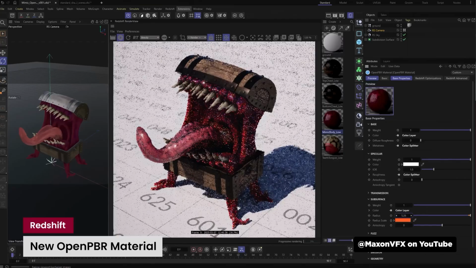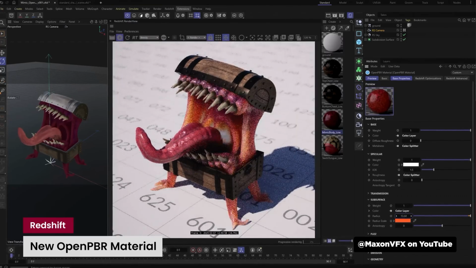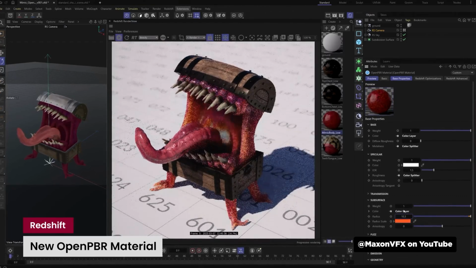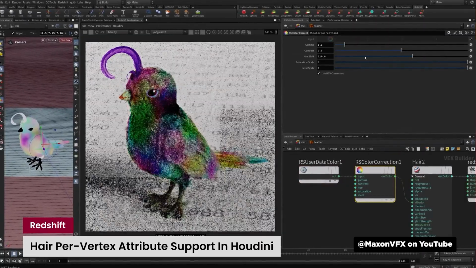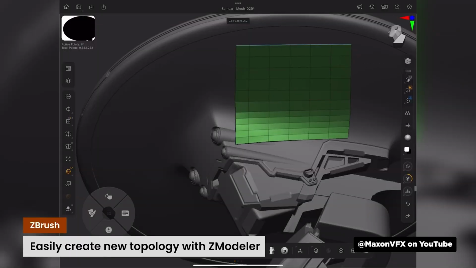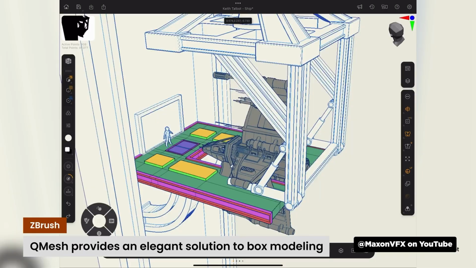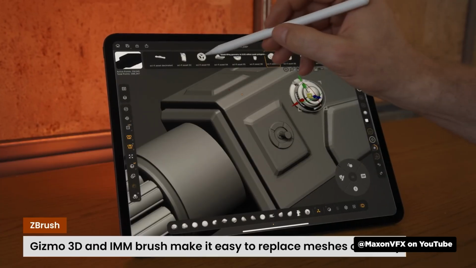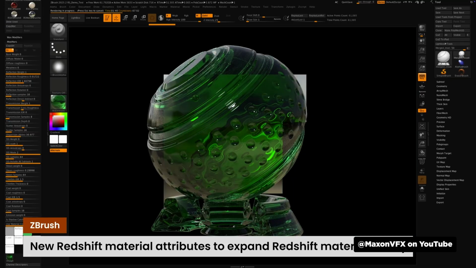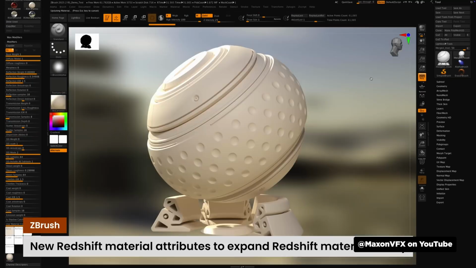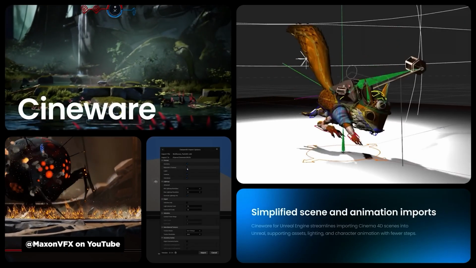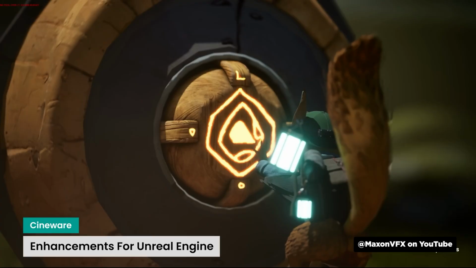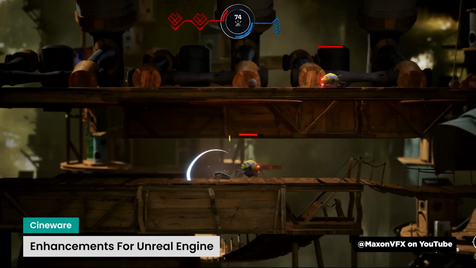That's a big deal. Redshift gains open PBR support, basically a cross-platform PBR format, improved 2D integration, and USD support. The iPad version of ZBrush gets ZModeler for box modeling, allowing full 3D modeling inside ZBrush for the iPad. An updated UI, and the desktop version gets enhanced Redshift integration and some other improvements. Cineware for Unreal Engine gets improved Cinema 4D integration with Unreal, supporting character animation and more flexible importing.